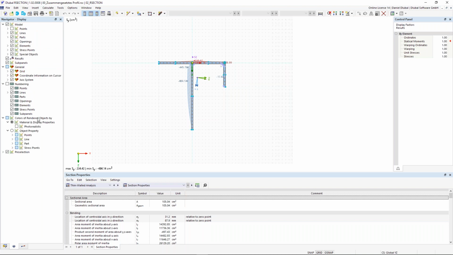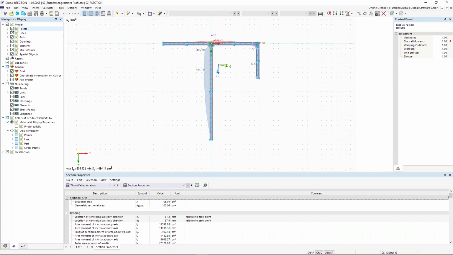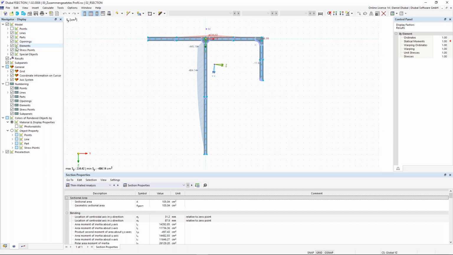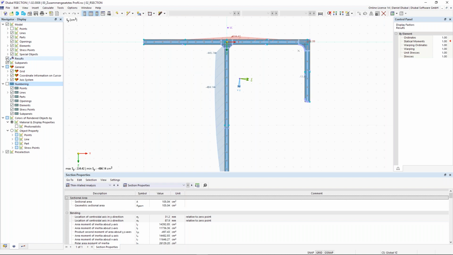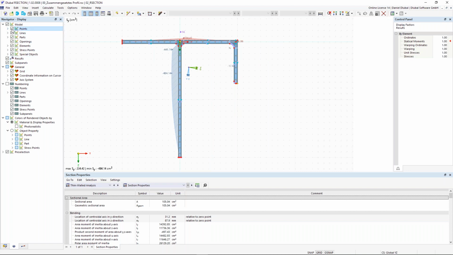Okay, the next navigator is the display navigator. Similar to RFEM 6, I can hide or activate different display properties. For example, I would like to activate the numbering, so I see here the numbering of points, lines, and so on. I can hide the results, I can activate them, also points, and so on.